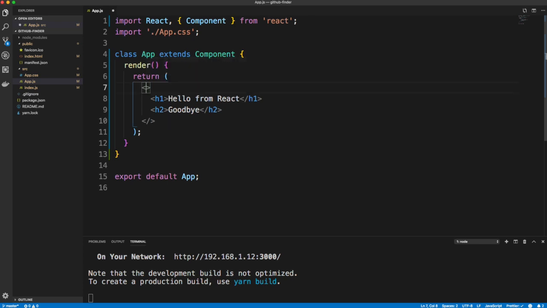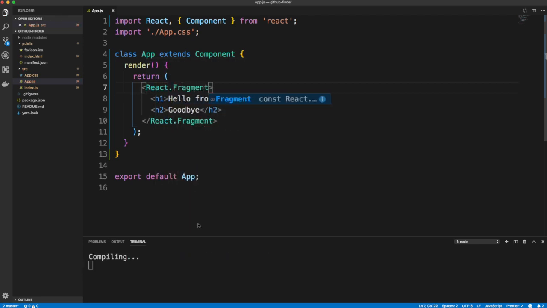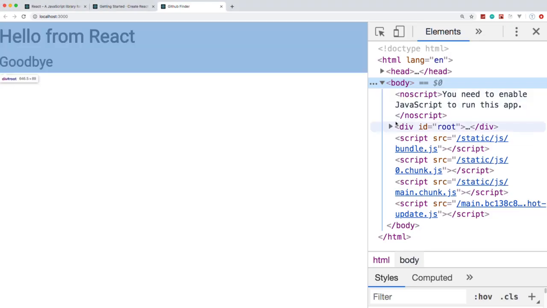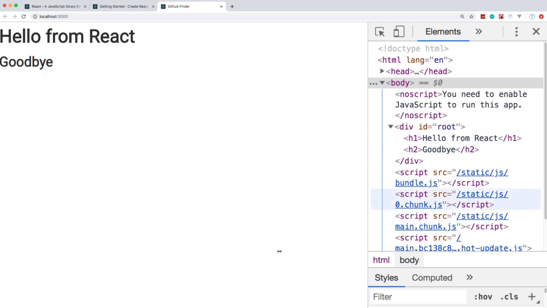So I could replace this with React.Fragment, and now if I go back, you'll see that our h1 and h2 are no longer wrapped in that div. It's just the h1 and h2. So it's almost like a ghost element. It's an element in terms of JSX, but the rendered output isn't going to show anything.